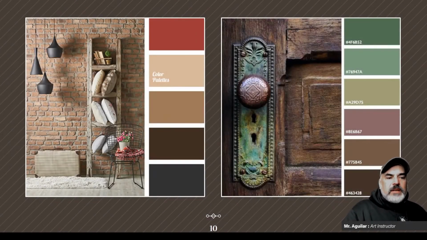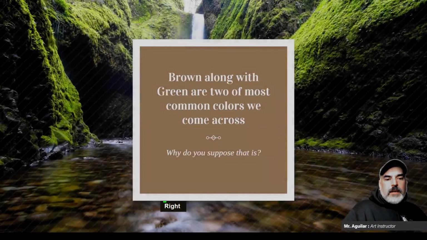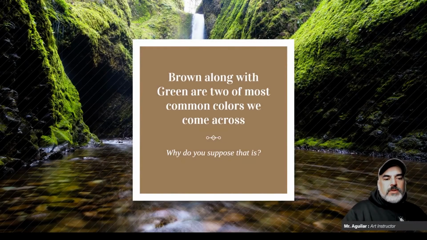And again, so here is brown used in design. So this is what I'm talking about when I want you to find graphics of how your color is used in design. So think of interior design, graphic design, any way that it can be used. I want you guys to find some images, have a couple slides showing it. Brown along with green are the two most common colors we come across. Why do you suppose that is?